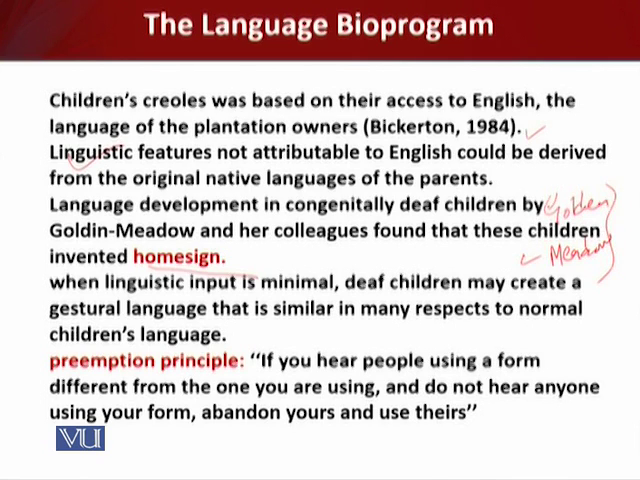Thus, when linguistic input is minimal, deaf children may create a gestural language that is similar in many respects to normal children's language. Now the question is how the proposed bioprogram might operate in the absence of ordinary linguistic stimulation. What happens if children are given appropriate linguistic input? Bickerton suggests that under these circumstances, the bioprogram is suppressed and children learn the native language.